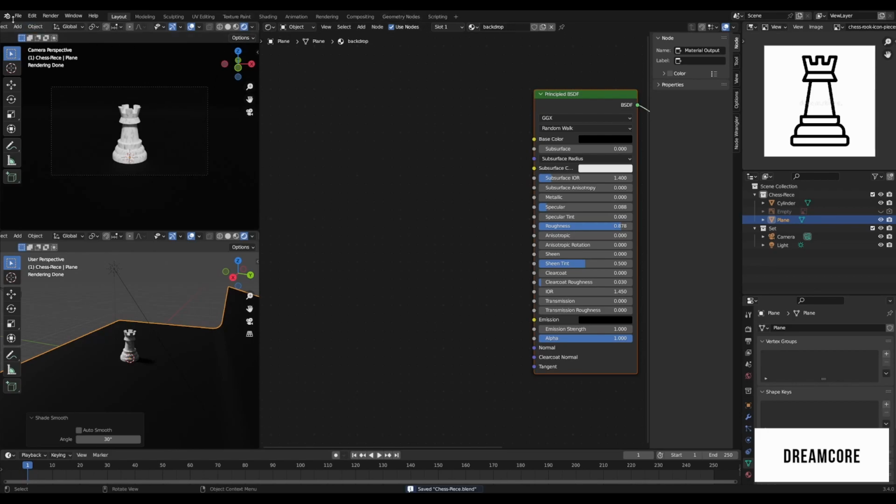And I'm going to put an image of the render of the chess piece right now.